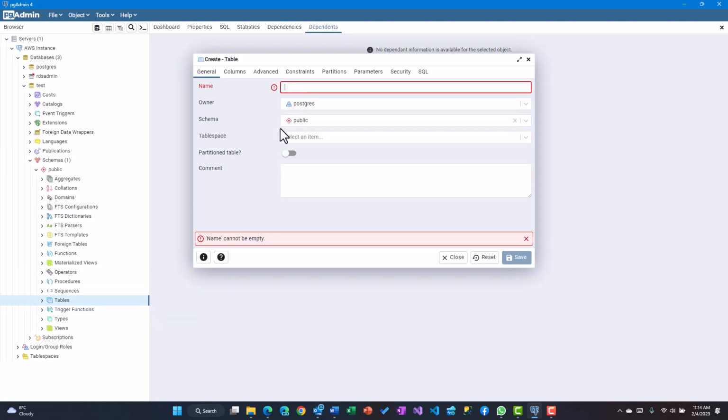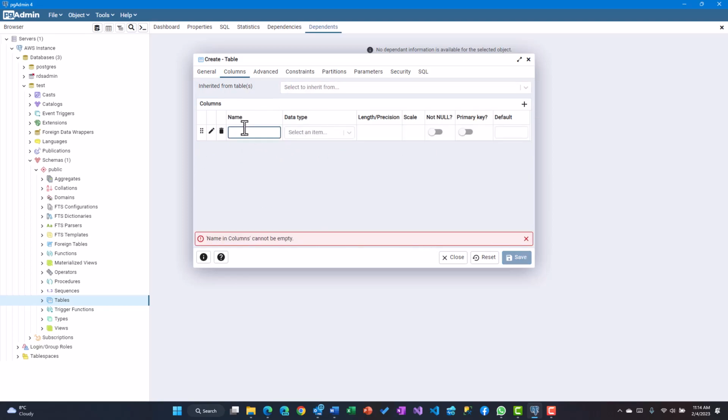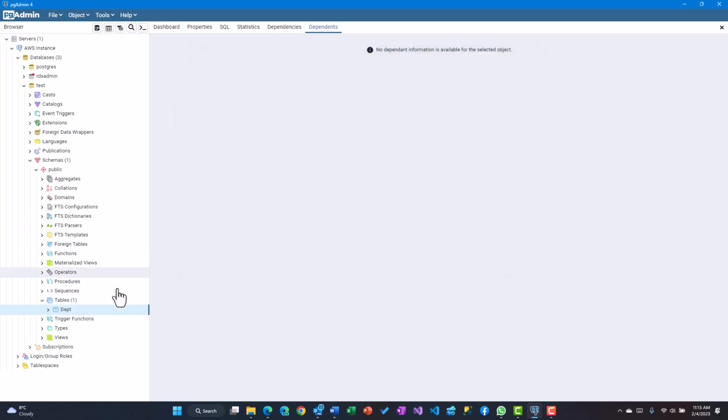Let's say we'll create a table out here. The table name is, let's say, DPT table. It's within the public schema. So we go on to the columns. Let's say we create a new column out here, which is, let's say, DPT number. This is, for example, big integer, and we'll create one more, which is, let's say, D name, and it's a kind of a string, or let's say a text. Okay, so we'll do that. We'll click save. So the table is created.